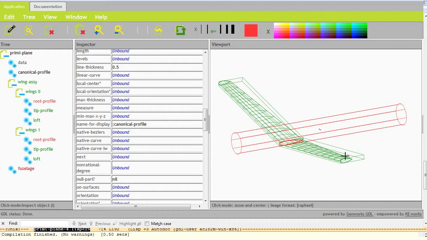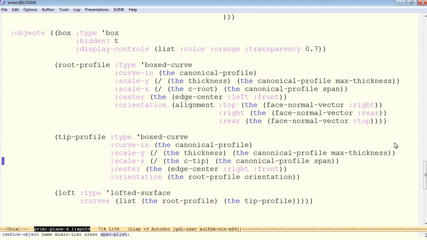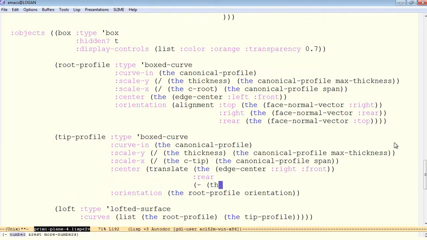And there we have one, lofting out this way and lofting out this way. Now if we look at it from the top, the wing does not have any sweep at all. One way that we can give it a bit of sweep is to have this tip profile be at the rear of this box rather than aligned with the front edge of this box. So if we move it rearward by the difference between the C tip and the width, we should be able to achieve that. So for the center on the tip profile, we could take this center and translate to the rear by the difference between the C root, which is the length of that box, and the C tip.